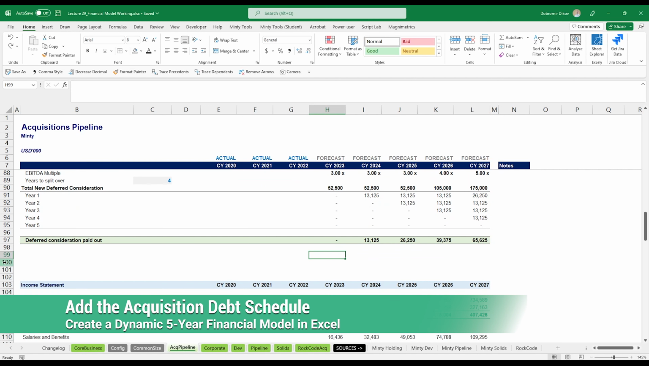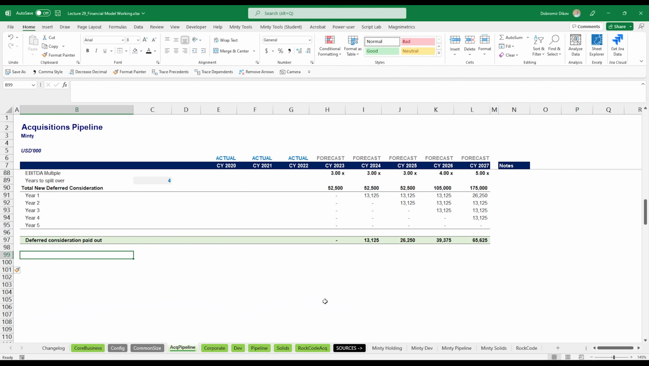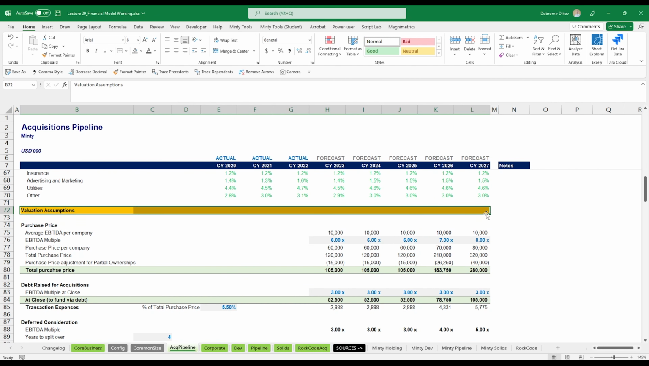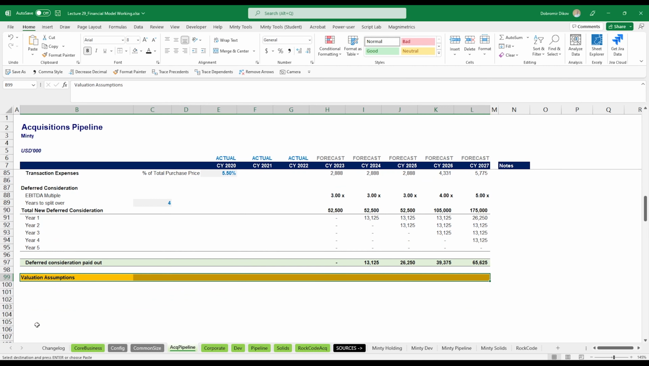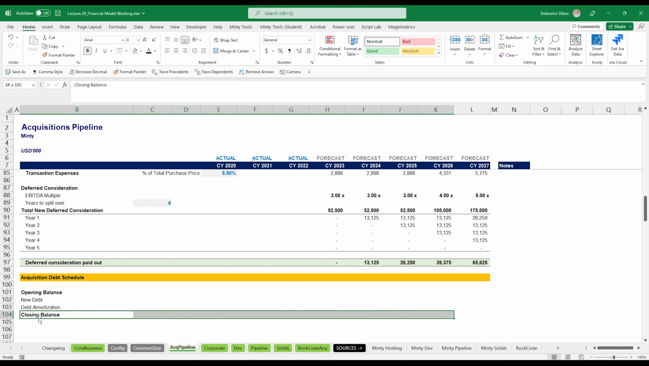Now let's go ahead and build our acquisition debt schedule. Just added a bunch of lines. I'm going to grab another orange header. Acquisition debt schedule. So we'll need the schedule at the top, and then we're going to build a repayment schedule at the bottom that we'll use to populate the movements here. So we have the opening balance, we have new debt, we have debt amortization, and we have a closing balance. I want this to be bold and this to be bold as well.